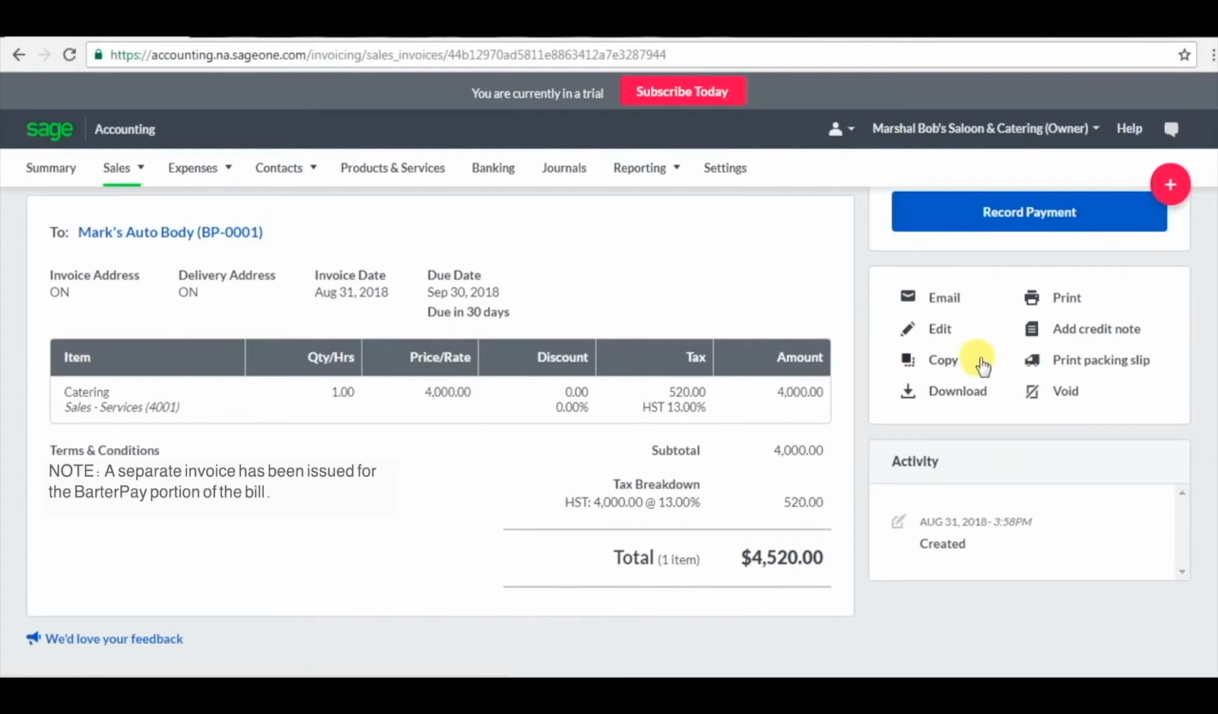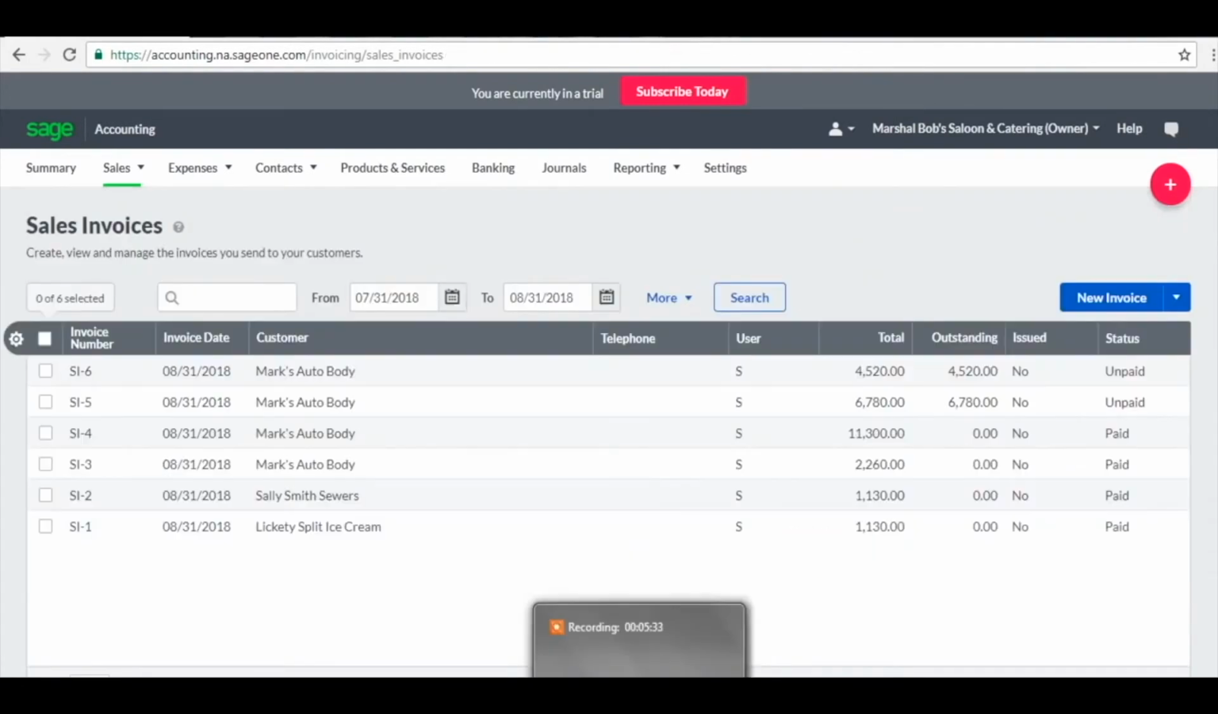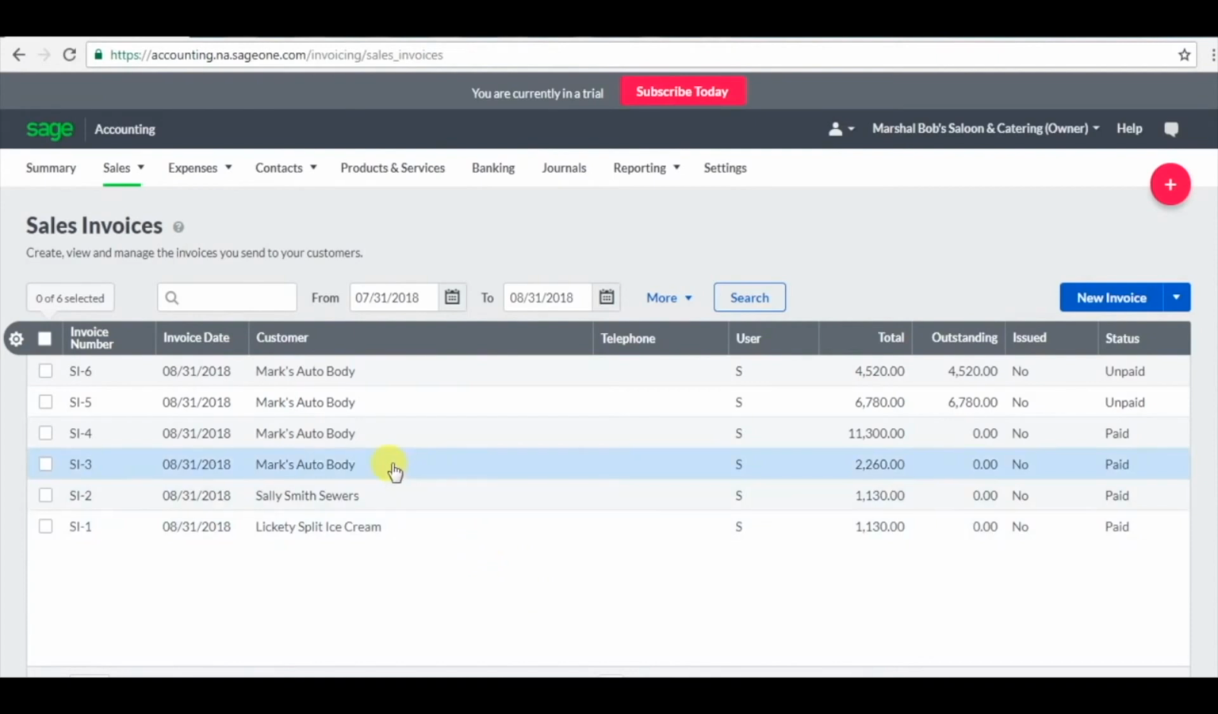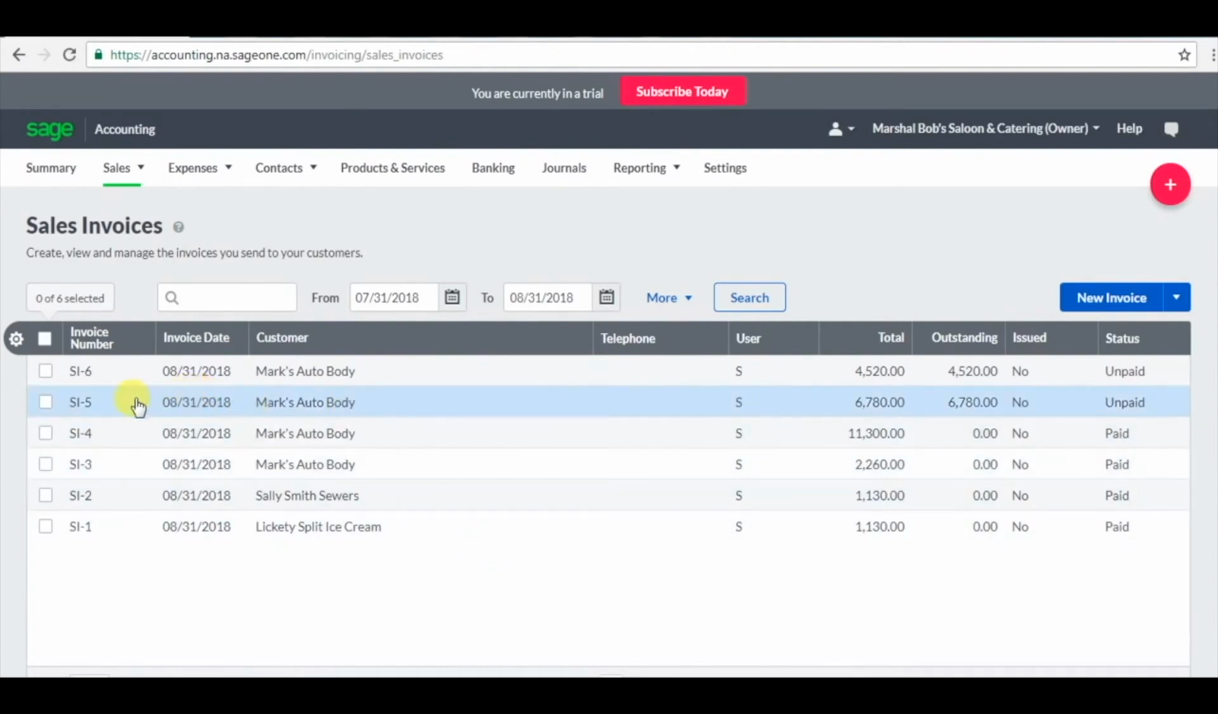So now you would send these two invoices to Mark's, one of which is payable by a check or credit card, or whatever form of payment you accept for Canadian dollars, and the other one, which is payable in barter credits. Of course, you will process the barter credits from Mark's through the BarterPay POS as soon as he provides you with his BarterPay account number. And those are basically the two ways of recording the invoices.